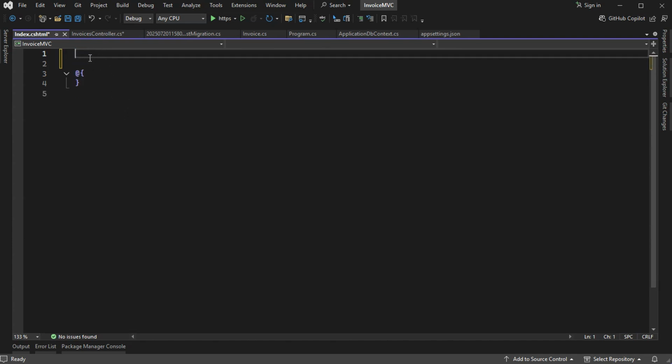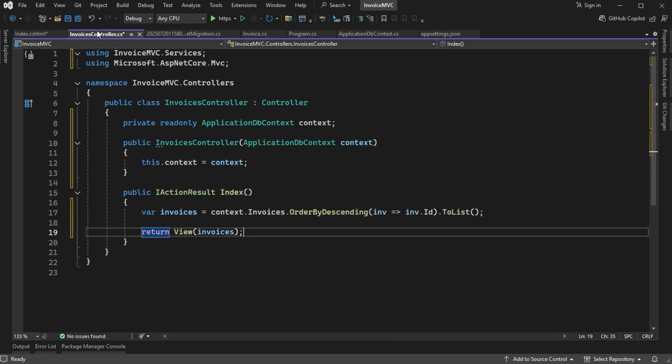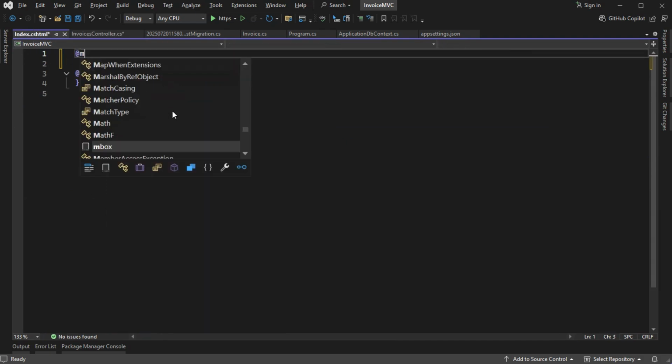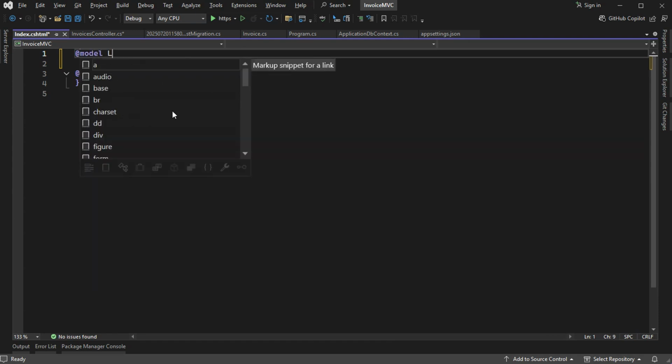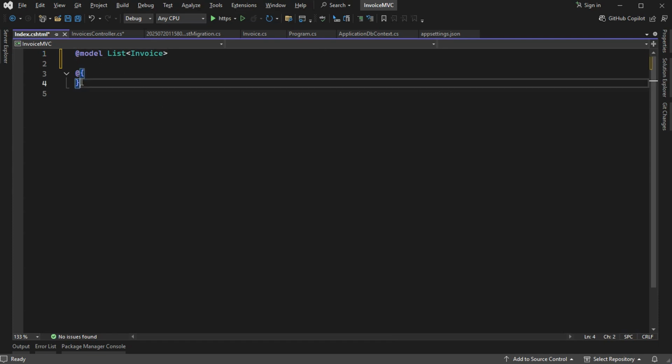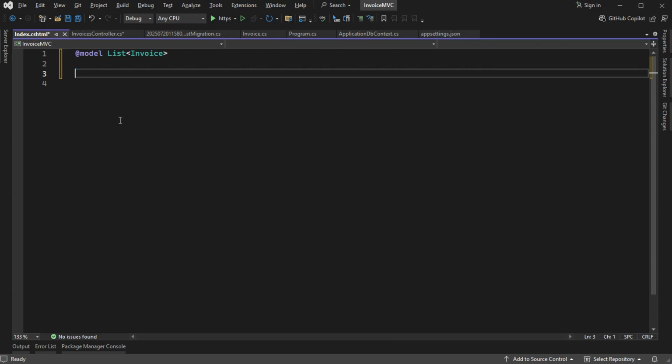And then let's define the type of the model. So here, as I said, the model is of type list of invoice objects. So here we can write @model, and it is a list of invoice objects. So here we can see that we have these brackets that allow us to write some C# code. And in our case, we don't need it, so we can delete it.